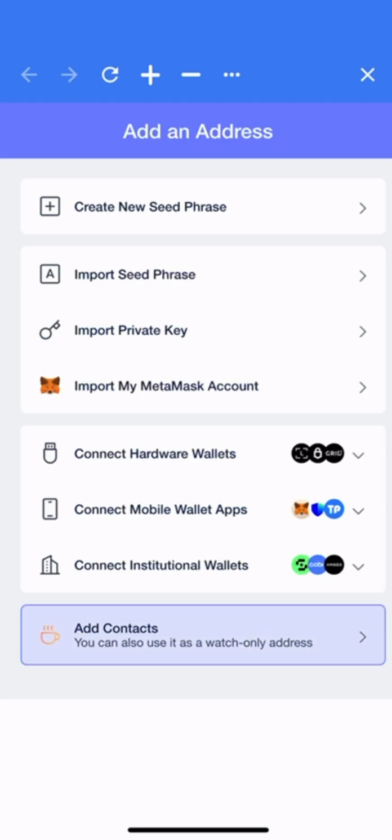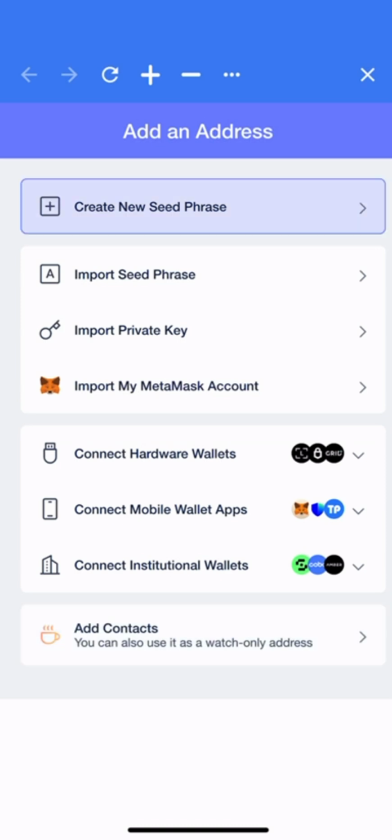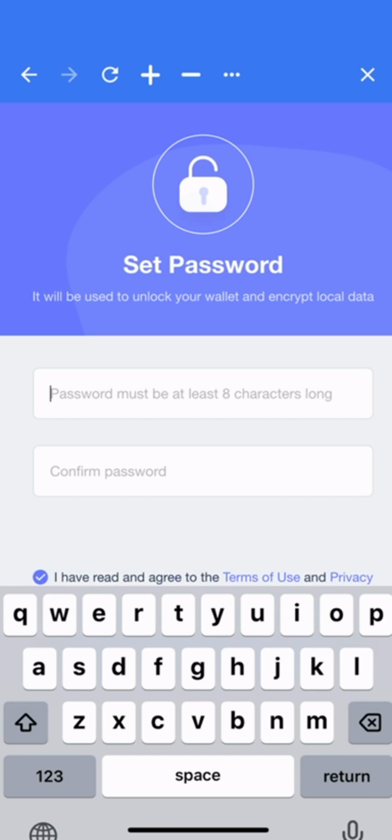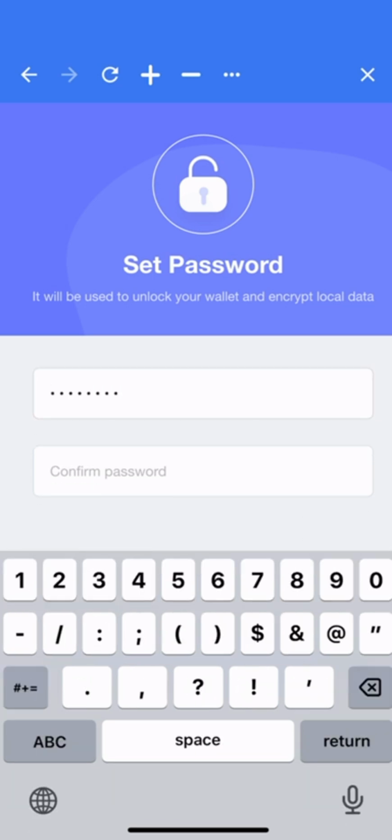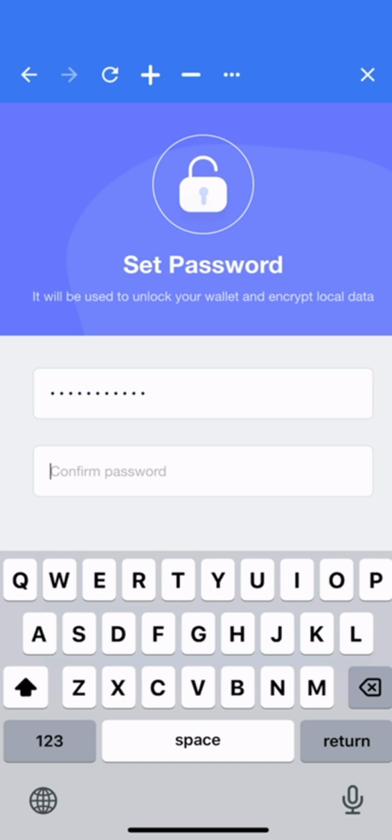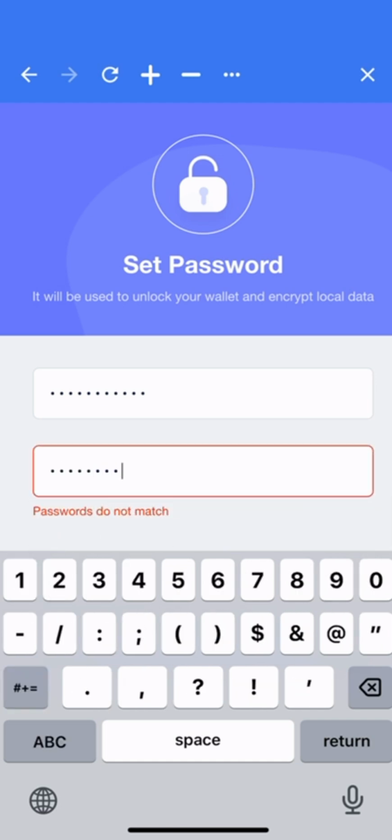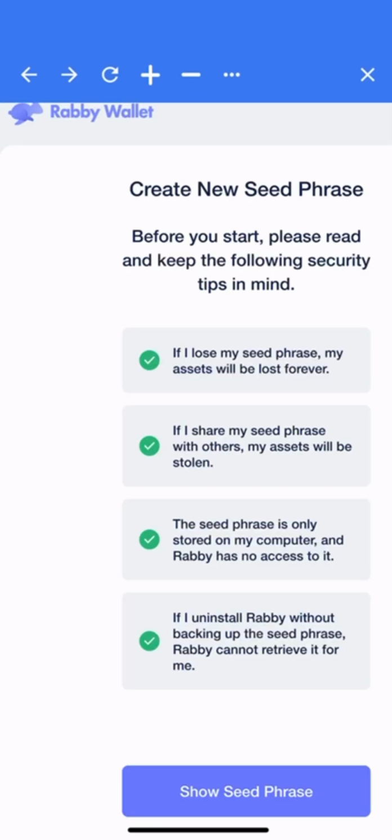Right now, let's click Create New Seed Phrase, or if you already got one, you can import the seed recovery phrase from your existing wallet. And right now, let's set the password and confirm your password. Set.